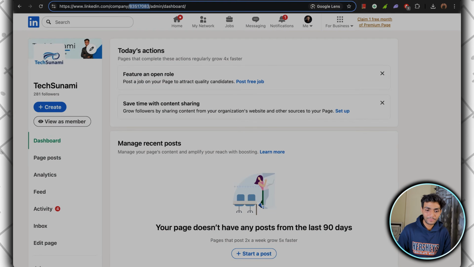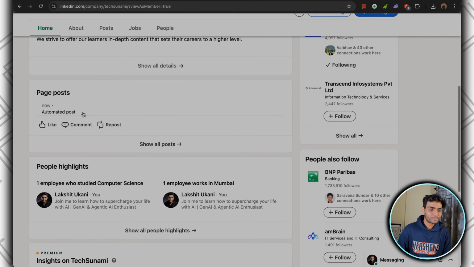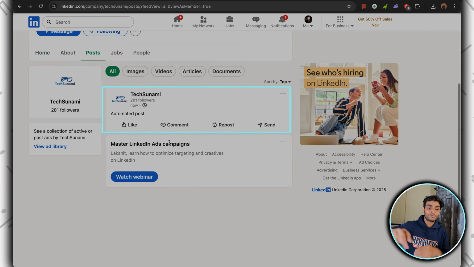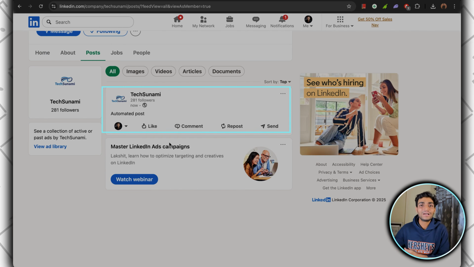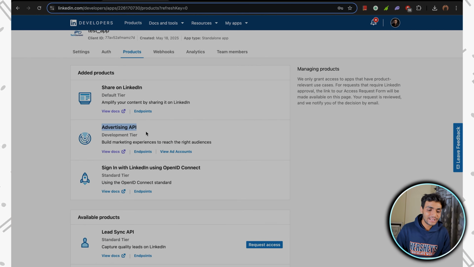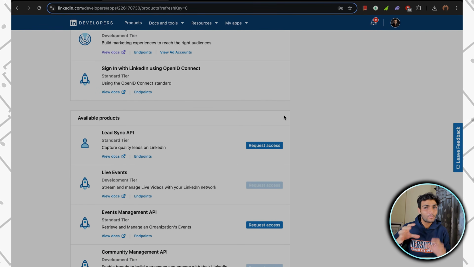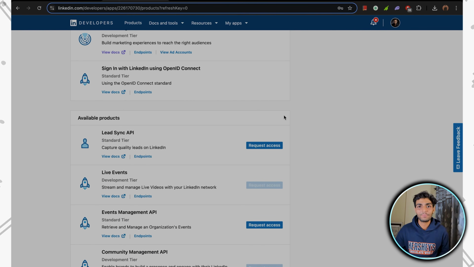Now if I go to my company page, let me view as a member. Now as you can see, the post has been made on my company page and not on my personal feed account. So this is how you can make the posting on the company page as well. But for that, as I told you, you will need the advertising API product. Just make a request, fill the form properly and give the proper use case, and they will accept it. And then you can do the posting on the company page as well.